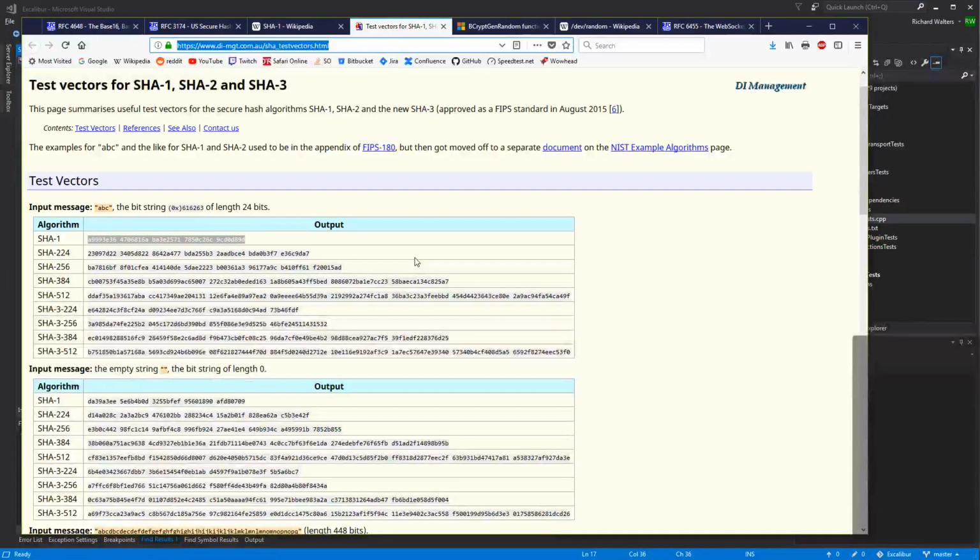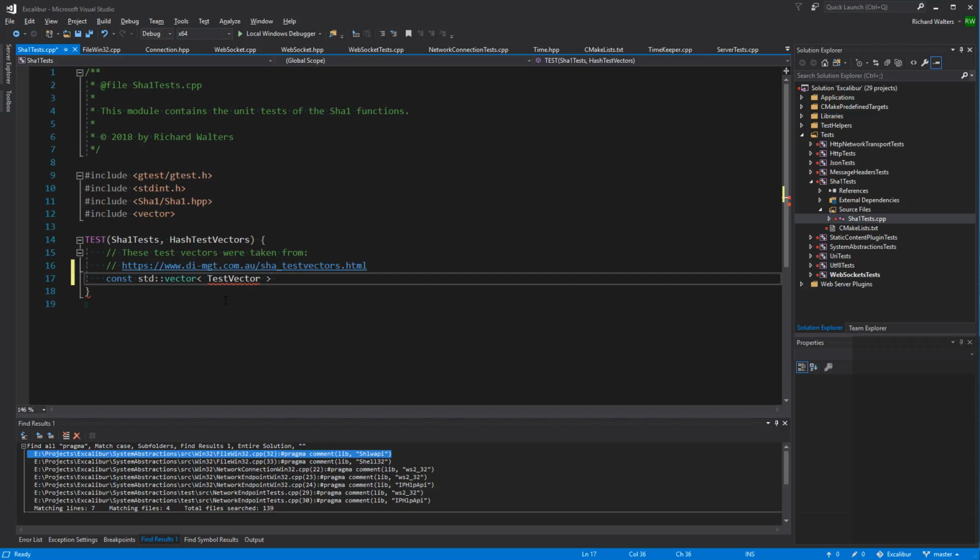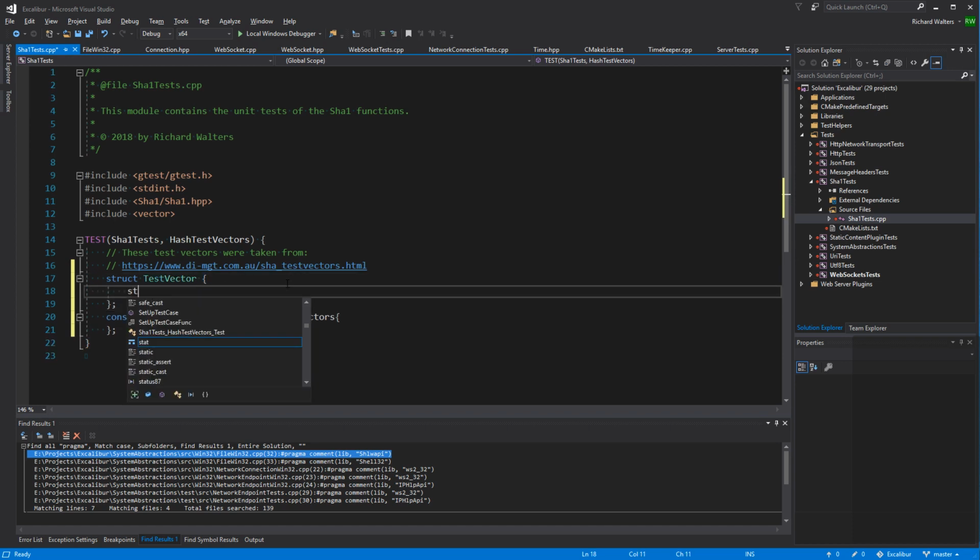I'm trying to think, should I use a different word here? They call each of these a vector. Standard vector means something else, so we're using the word vector two different ways here, which might be a little confusing. I'm not going to worry about it too much. We're going to make a small little private class called test vector where we're going to put in the input and the output.